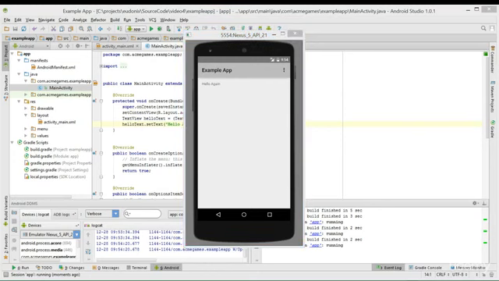Thank you for joining us in this lesson on designing UI through XML and Android. Join us in our next lesson where we take a closer look at views, view groups, and layouts.